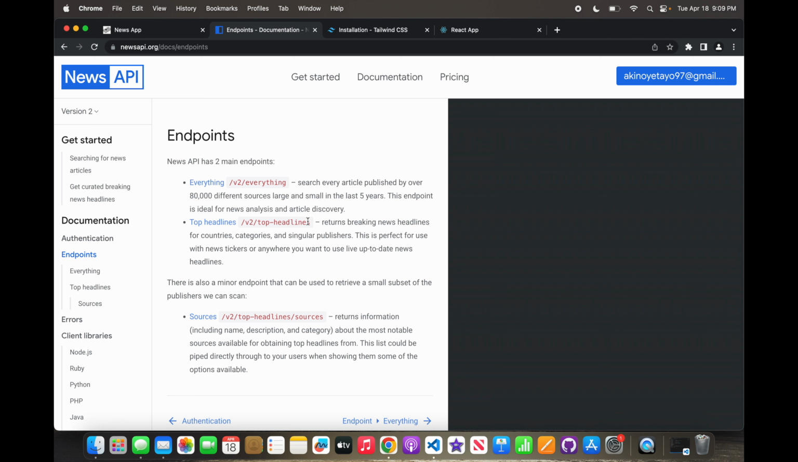Now, you guys can basically do whatever you want with your newsapi.org key, or use the documentation however you see fit. I chose to use top headlines. You can use everything, and it says search every article published by over 80,000 different sources, large and small, in the last 5 years. So this is for news analysis and article discovery. Whereas the one I used is perfect for news tickers, or anywhere you want live up-to-date news headlines. That's the one that catches my fancy. That's the one I want to use.